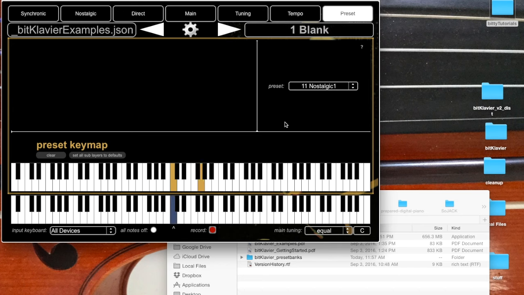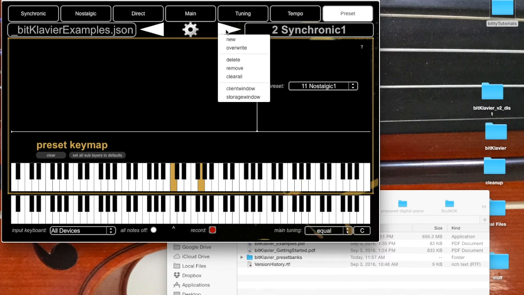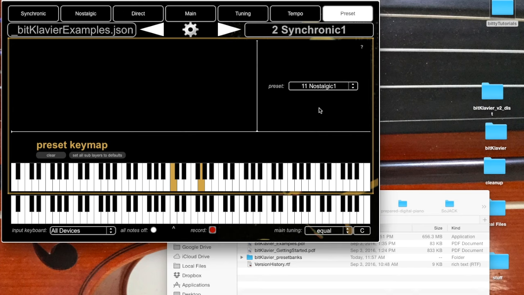Now, let me do a little bit more with this. Let me have, in synchronic, the G also open nostalgic 1. So I'm building a whole web of preset changes now. G brings me to nostalgic, and then G, because I'm in nostalgic, will bring me back to blank. C will bring me to synchronic, but now here, whoopsie, and if I press G, it'll go to nostalgic.